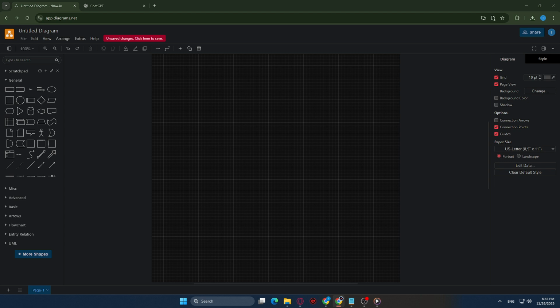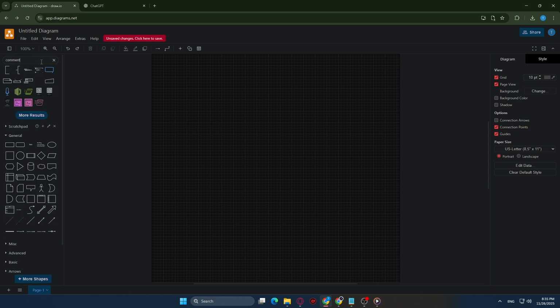Once your canvas is visible, look to the left side of the screen. This is your Shapes panel, and at the top of that panel, you'll see a search bar. If the panel looks collapsed or you don't see the search box, hover over the left edge and expand it so the search is visible. Click into that search bar and type the word comment. Draw.io will instantly filter the available shapes and show you a few options that work nicely for notes and annotations.